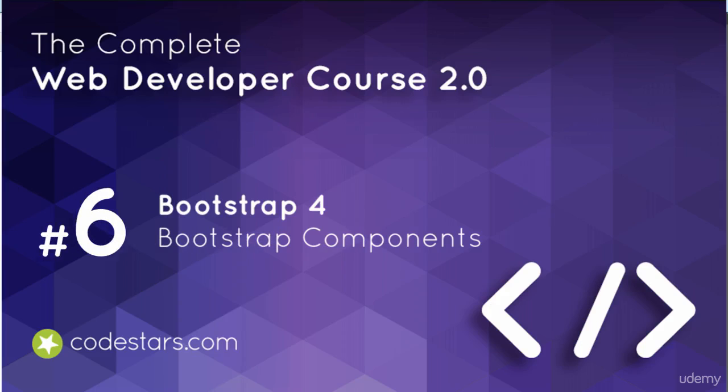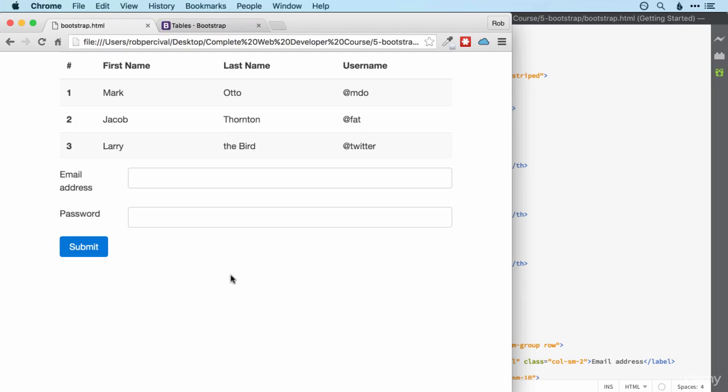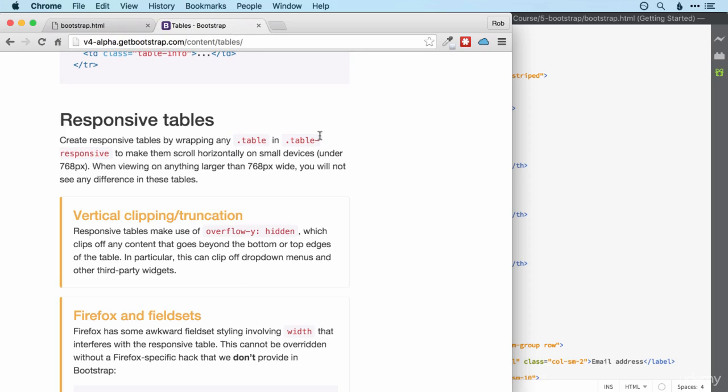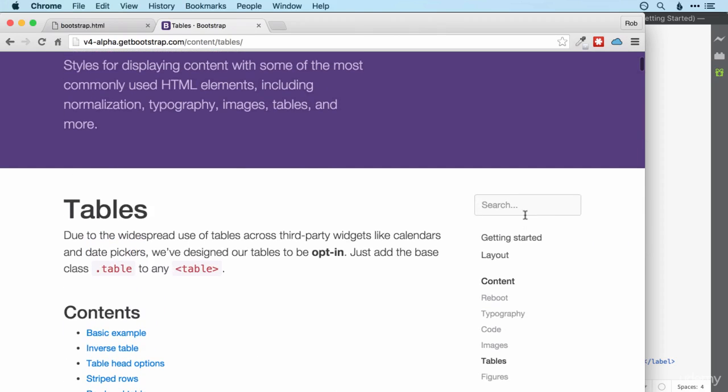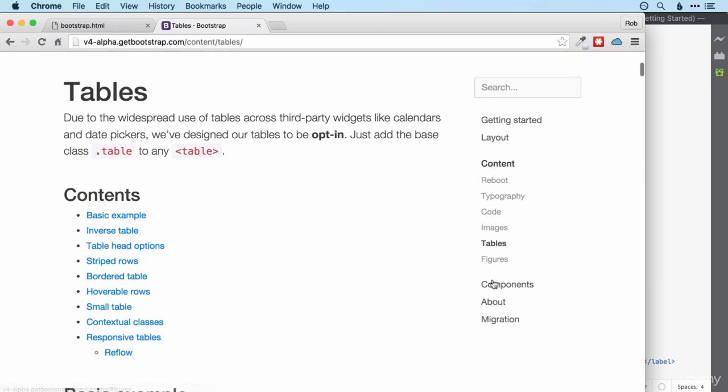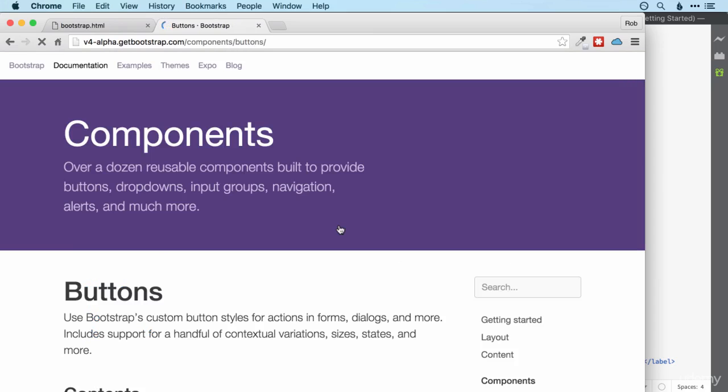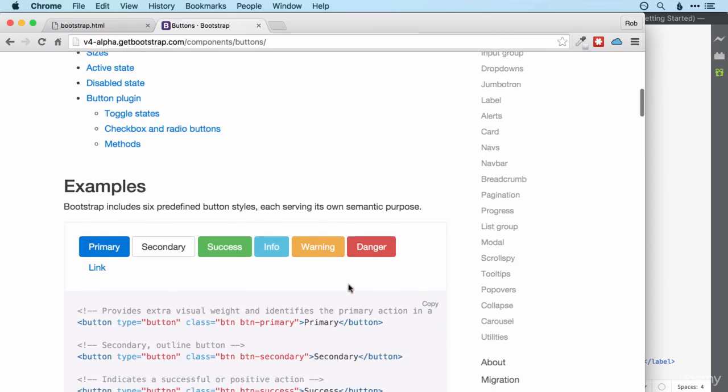Alright, so we've seen how we can use Bootstrap to customize our forms and tables to make them look beautiful and make them a lot more fun to use. We're now going to whiz through a few of the components that Bootstrap provides you'll want to use in your websites because they look great and add a lot of functionality as well. So back on the Bootstrap website, click on Components, and then we've already got to buttons.